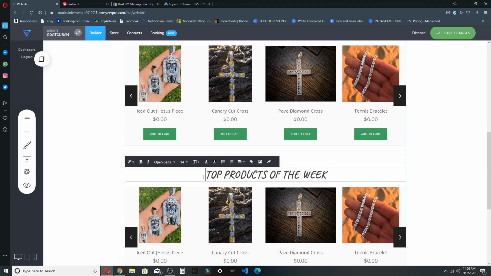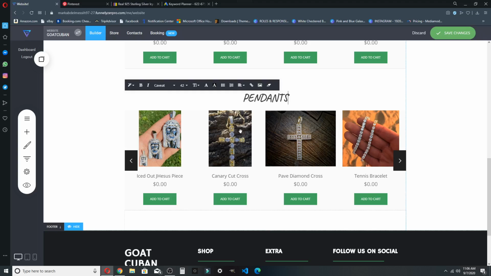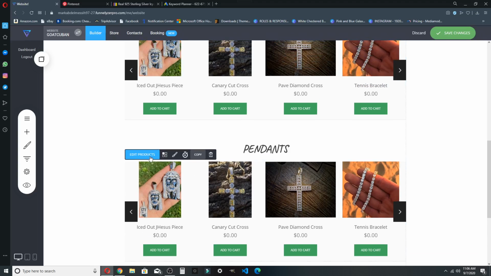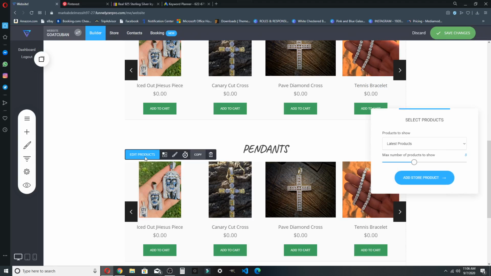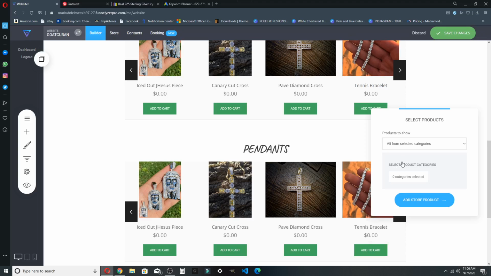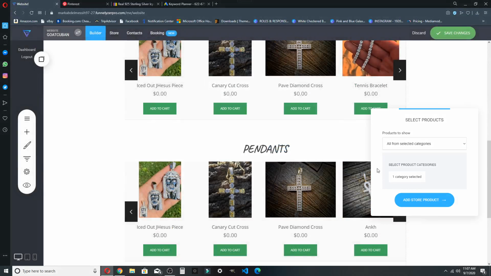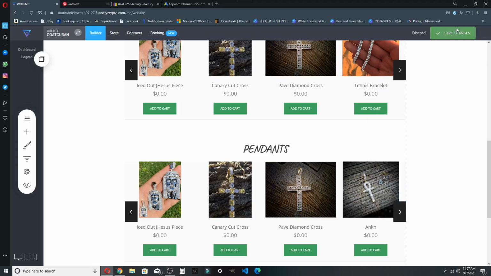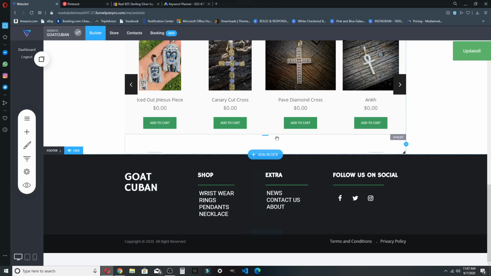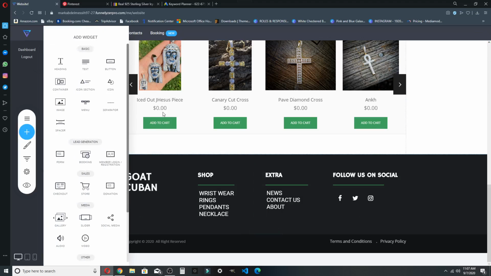Okay, and now we're going to label this product section a certain collection. If we know that a certain collection sells well, let's call it pendants, right? And let's get all the pendants here. We might hit edit products here, and we are going to select all from selected categories, and select what categories we want. In this case, we'll select pendants, right? And we're going to hit save. So we might leave it just like this, and then we'll create a little social section.